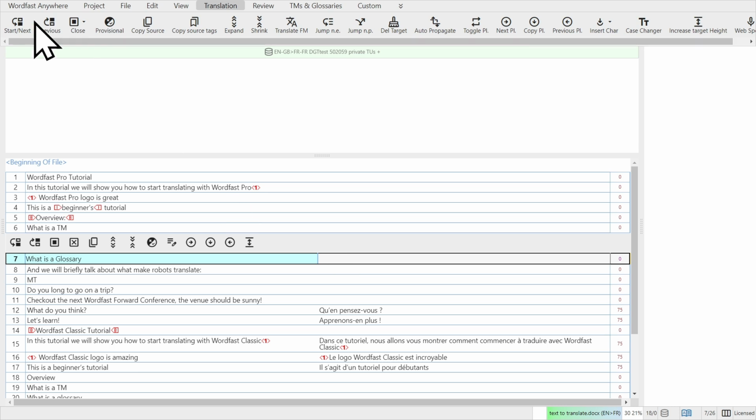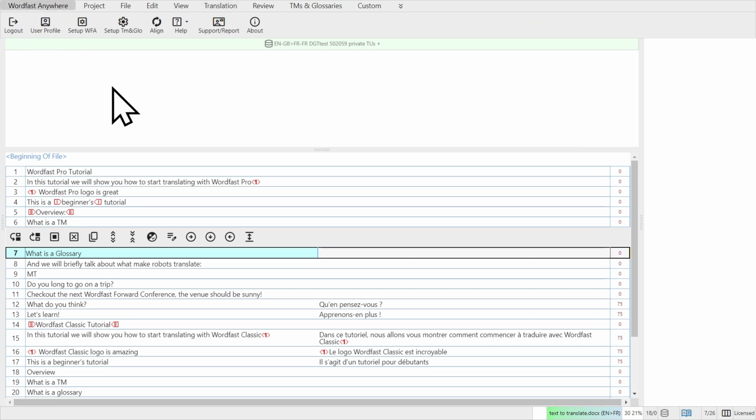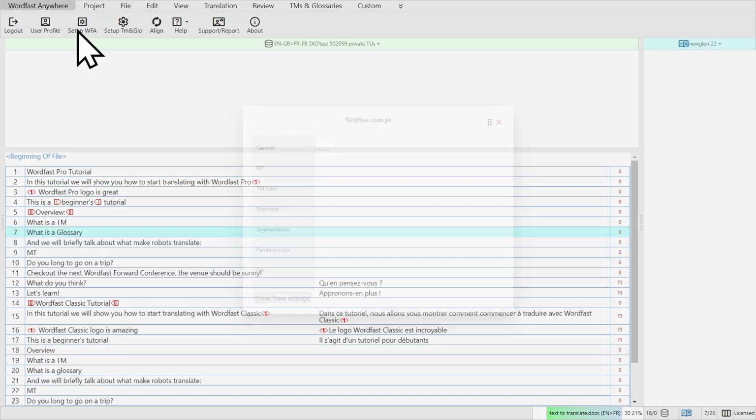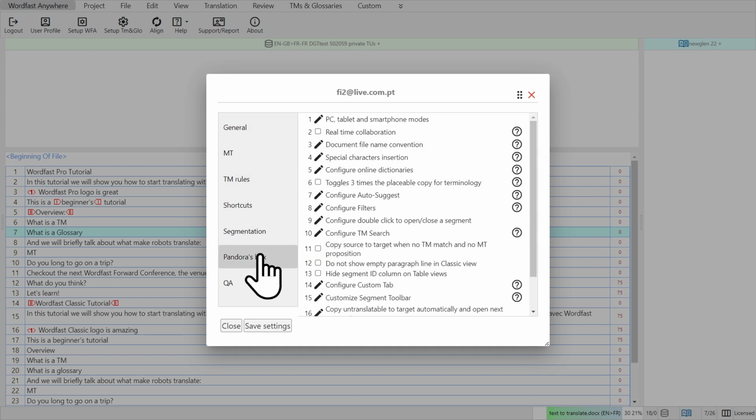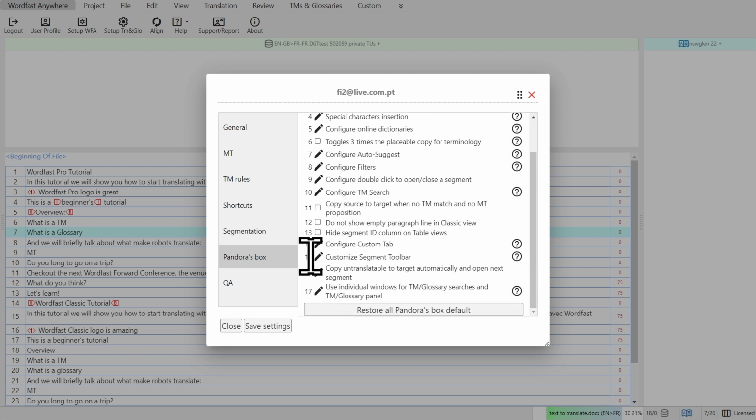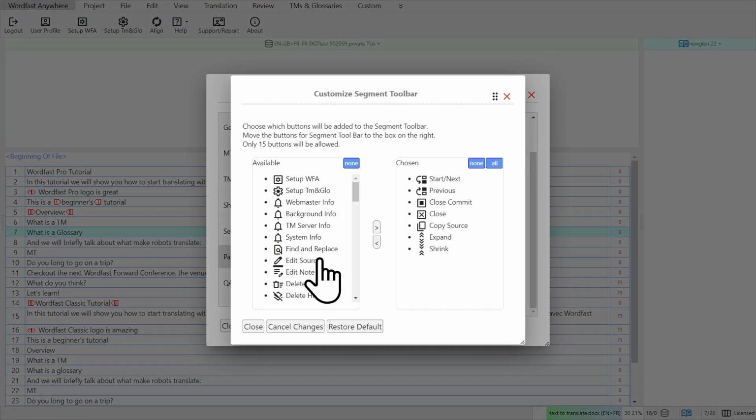So let's go to the Wordfast Anywhere tab and we'll select Setup Wordfast Anywhere. Now let's go to the Pandora's box. And in here, number 15 is where we can customize the segment toolbar. So let's click on the pencil, and on the right, I see what is already present in my segment toolbar, but I can change that.